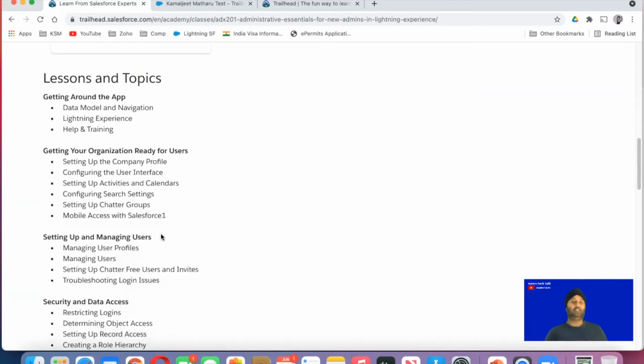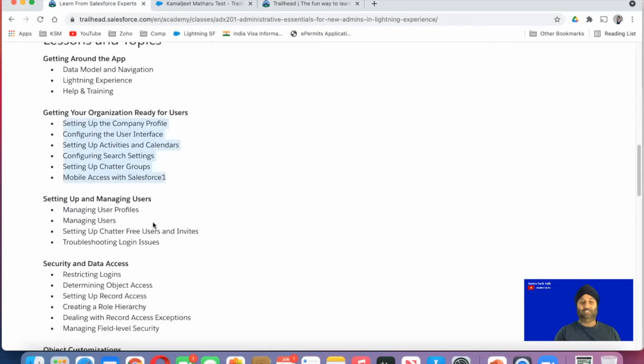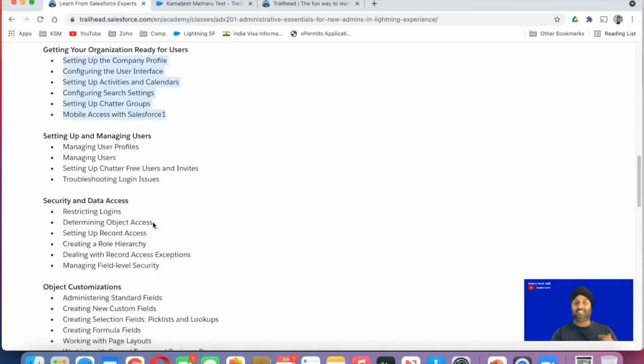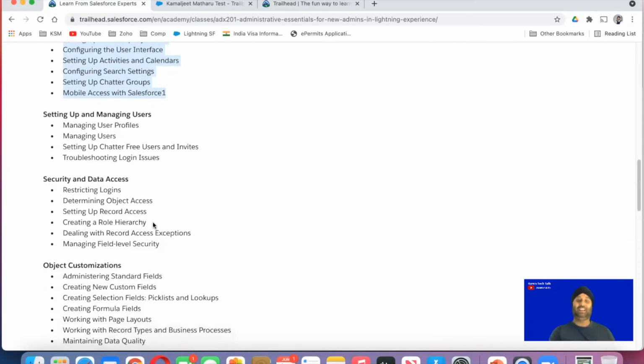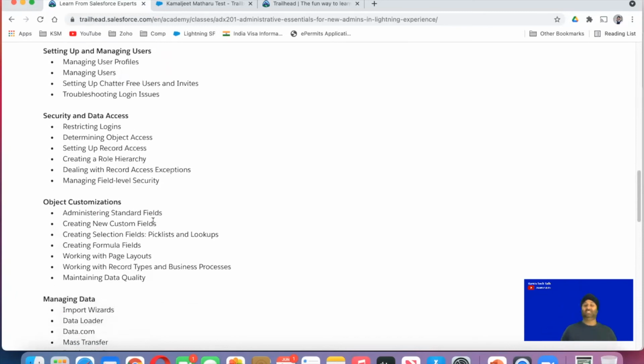Look, getting around with the app, you need to learn data model and navigation, Lightning Experience, help and training, getting your organization ready for users. You need to learn all of this stuff. It's actually step by step. This comes in the admin exam. Guys, don't freak out. I'm telling you, do not. As I said, you've got YouTube, you've got Trailhead.